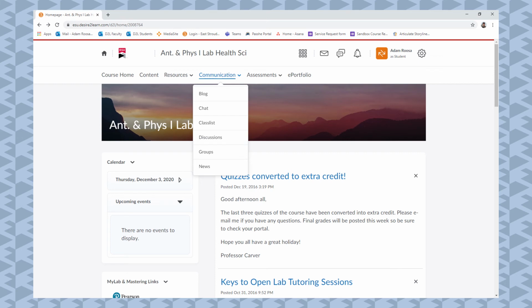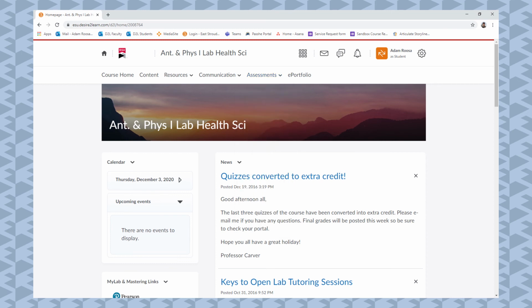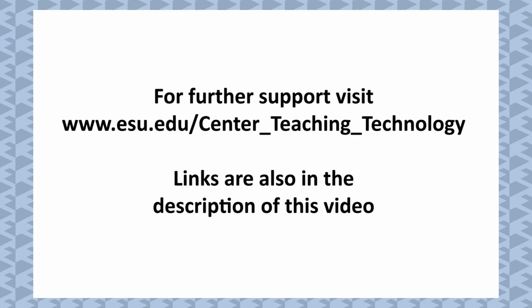In the communication tab, you'll be able to view any of the important communication aspects of the course. For example, blogs, chats, discussions, groups, and news. The assessment tab is where you will go to access the different types of assessment for the course, things like Dropboxes, quizzes, as well as your grades for the course. Some of your courses will use this ePortfolio option, which creates a digital collection of projects you've completed during your coursework. So this was just a quick walkthrough of some of the basic features of D2L.